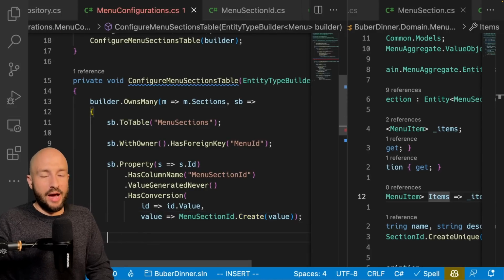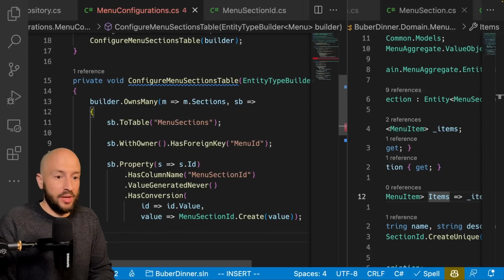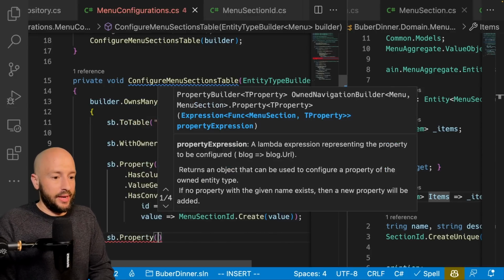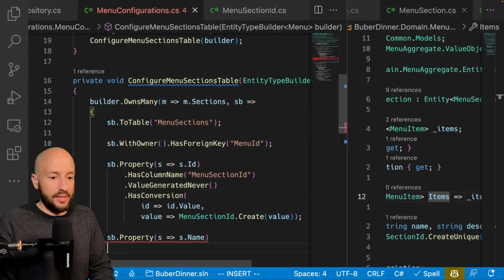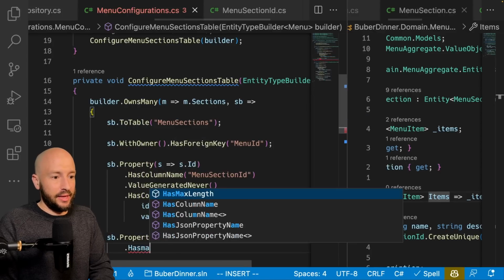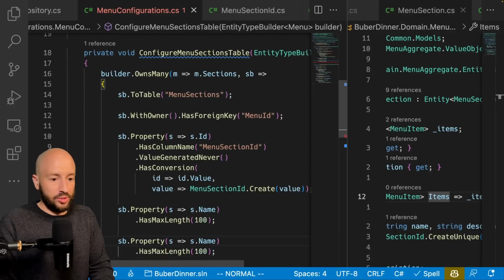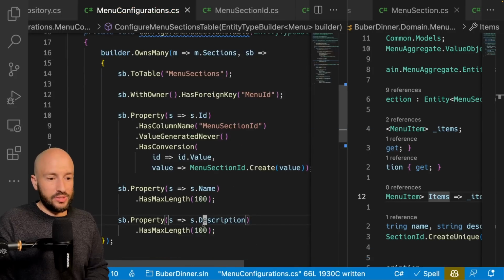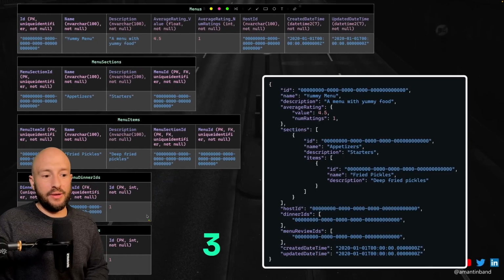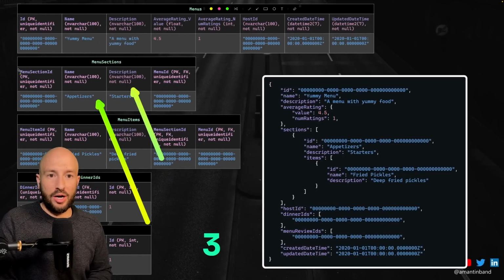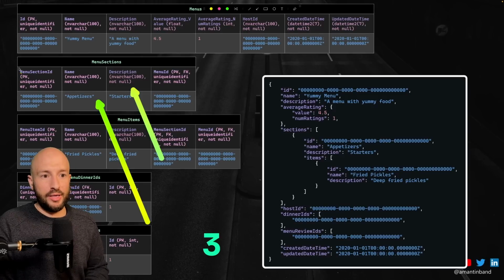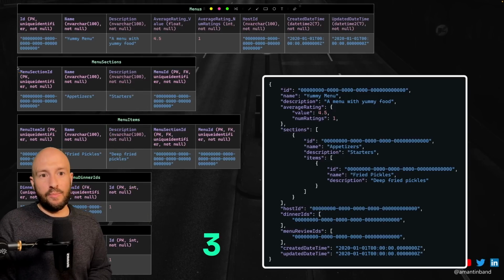Okay, moving on, we have the name and the description. So let's say property, and let's say name, and let's say has max length of 100, and same thing for the description. So let's say description. Great, so let's see we're not missing anything. So we have the name and the description which both have a maximum length of 100. We have the primary key that is composed of both the menu section ID and the menu ID, and this is something that we haven't configured yet.